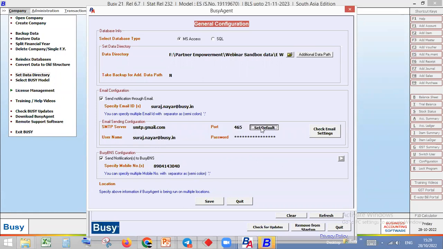Or you can use the 465 port number. Username: enter the username of the user. I'm giving my mail address itself, my mail ID. Then password: specify the password here.